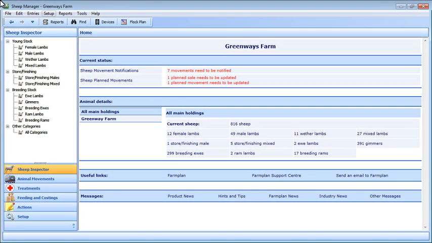If you are finishing store lambs and supplementing their feed over the autumn and winter, you can use Sheep Manager to monitor the weight gain of the animals. The system will help you see what impact the supplementary feed is having, to help you ensure the animals are being fed for optimum return on investment.